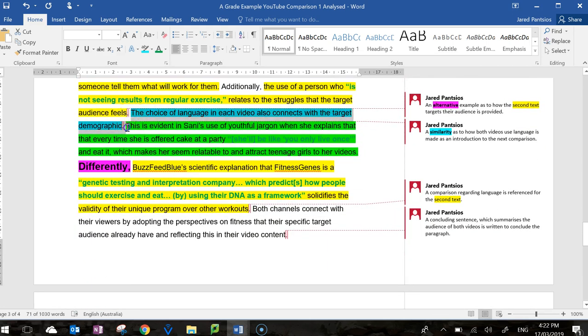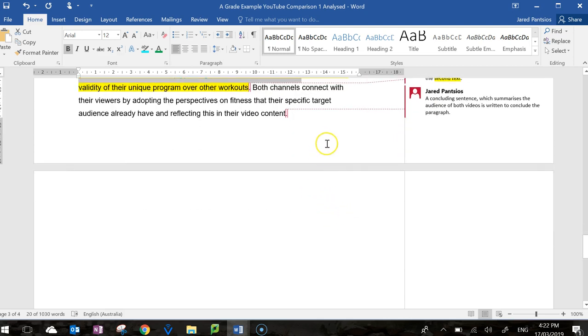We have a final note of how they both use language to target their audience, and the student makes reference to how Sani uses youthful jargon, such as "you only live once," the acronym YOLO, while BuzzFeed uses scientific language relating to predicts, DNA and framework, and then they end on a concluding sentence.